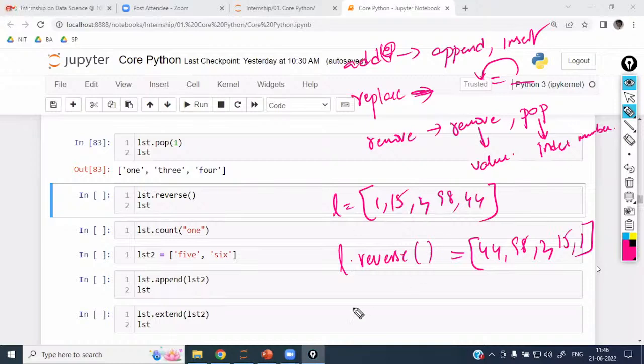The backend code of this is L of -1 to all with -1, colon colon minus 1. It is similar to reversing a string. This is the reverse of the list. This is the backend code of reverse.